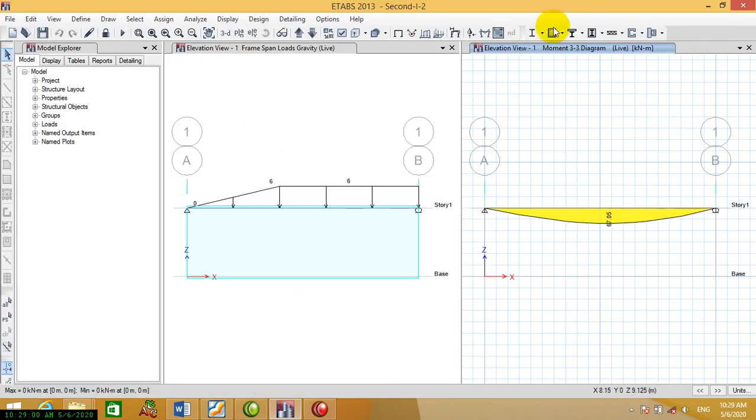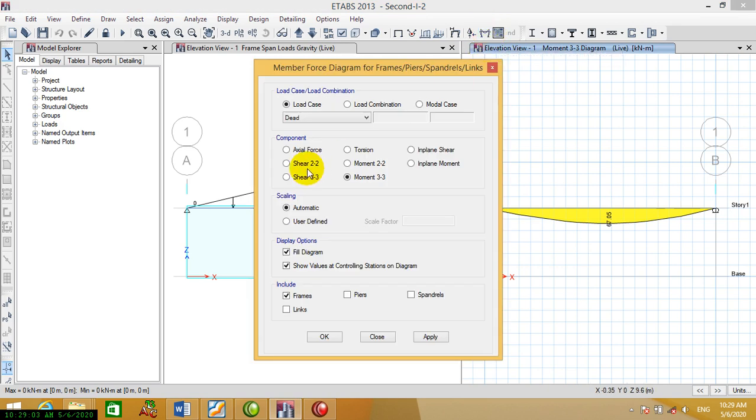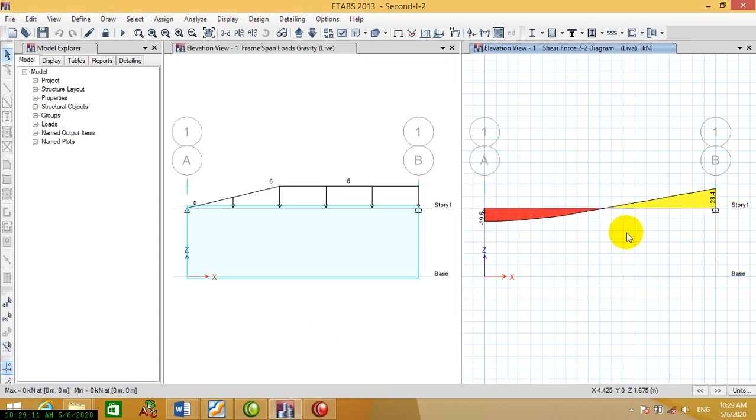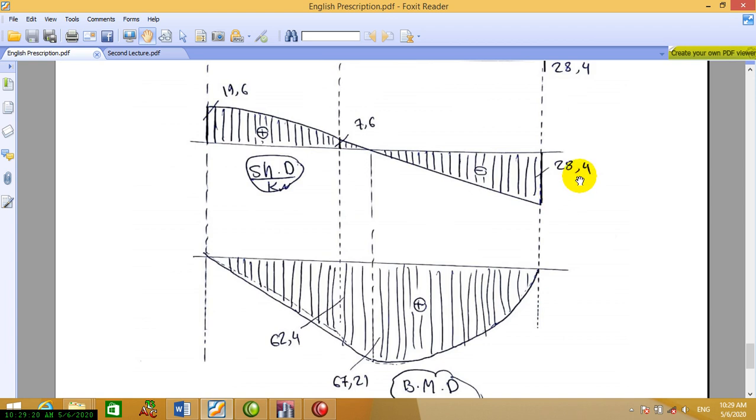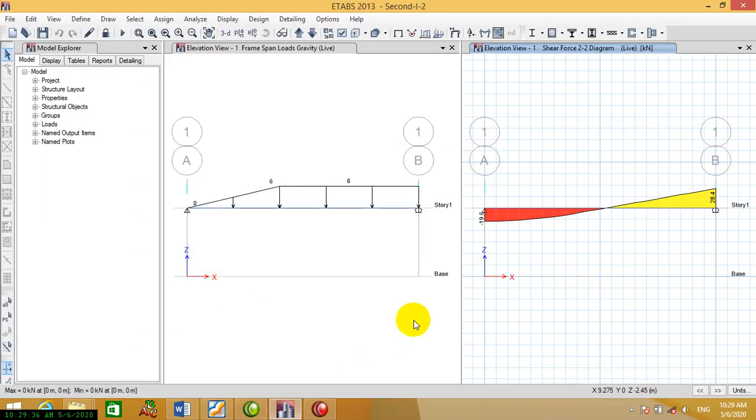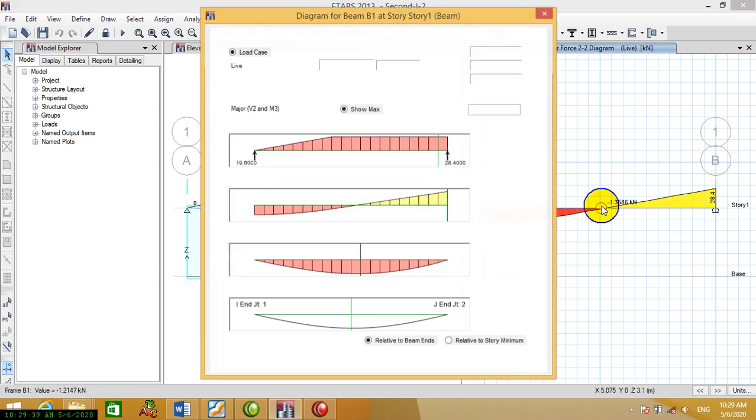There is the complete diagram, 67.2 is the maximum, and we come to diagram of shear force, live load diagram. This diagram of live load shows 19.6 and 28.4. We calculate in section method also the same, 28.4 and 19.6, but the shape is a little different. Etabs draws the diagram of shear the opposite of that one, this part to the lower and lower part to the upper.